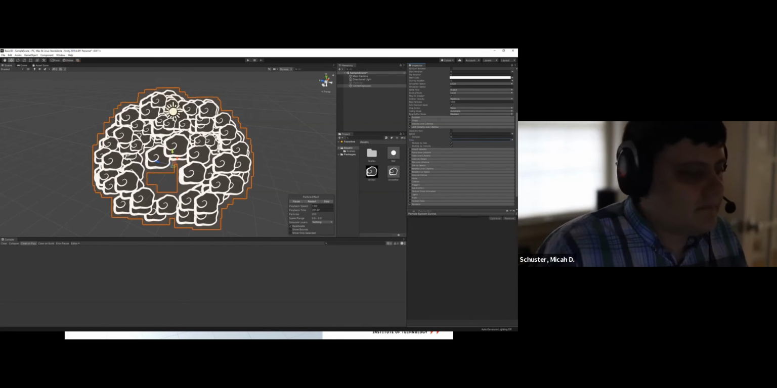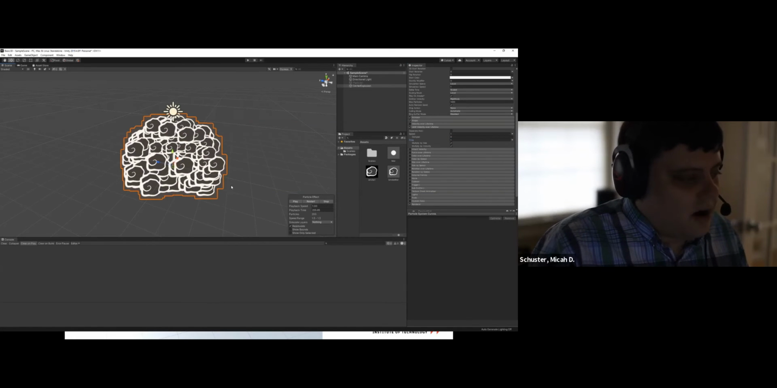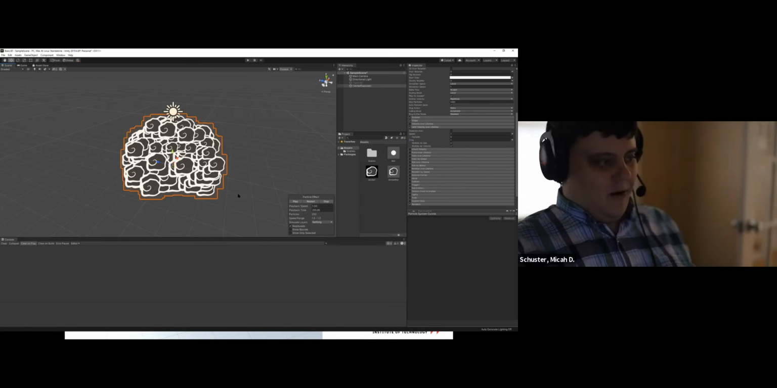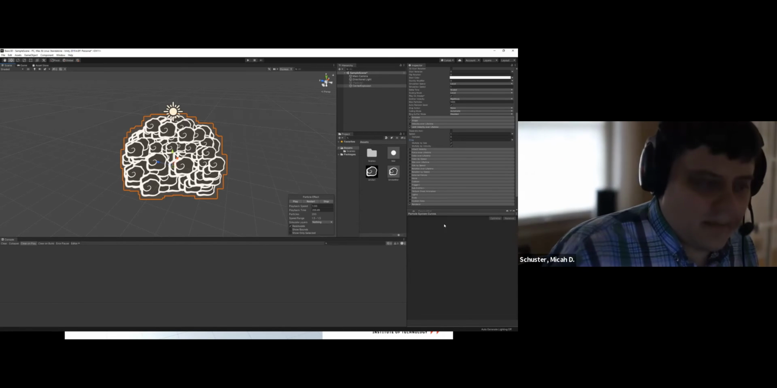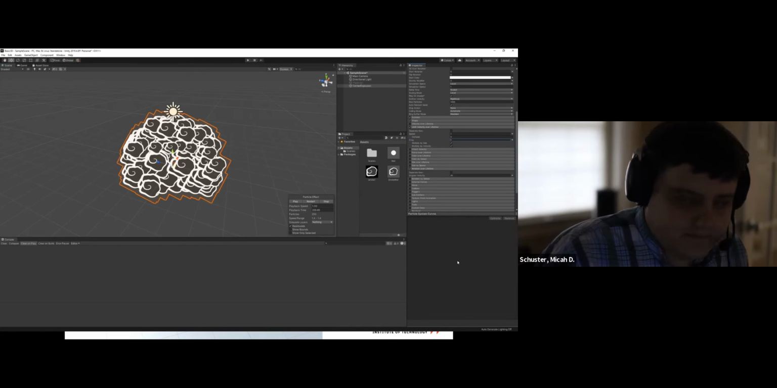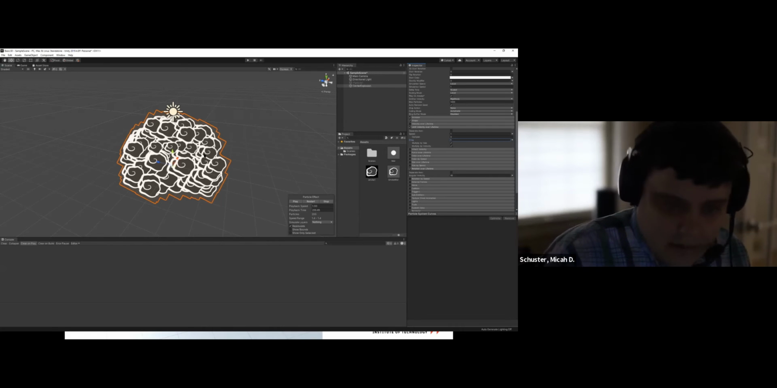Now, if we pause here, all of them are oriented the same angle. So you just see a whole bunch of these little guys oriented the same way. There's also a rotation over lifetime module. By activating it, notice they've all rotated by 45 degrees. That's not what I want. I don't want them to all be rotated the same. I want it to be somewhat random.